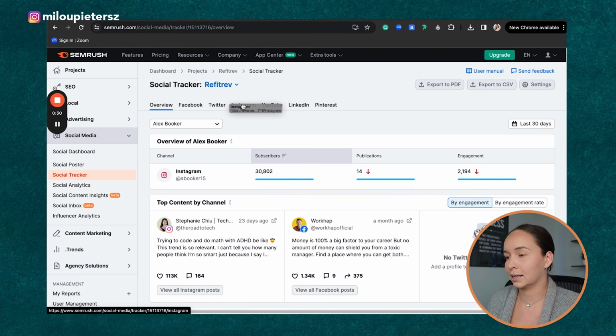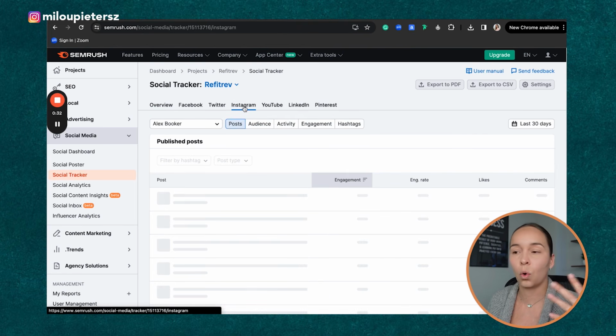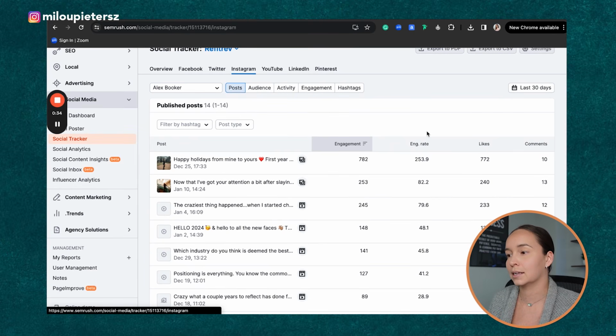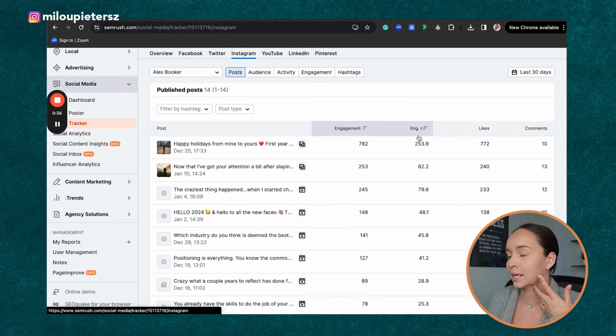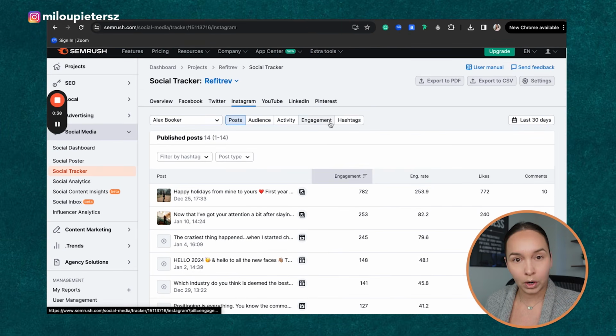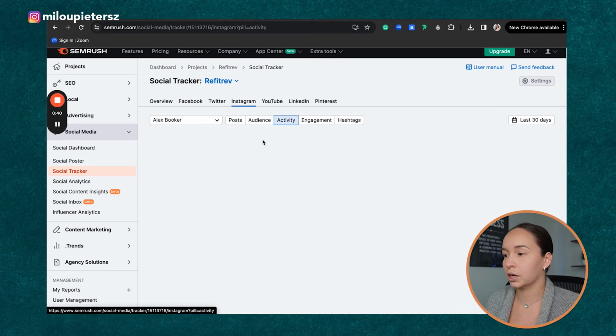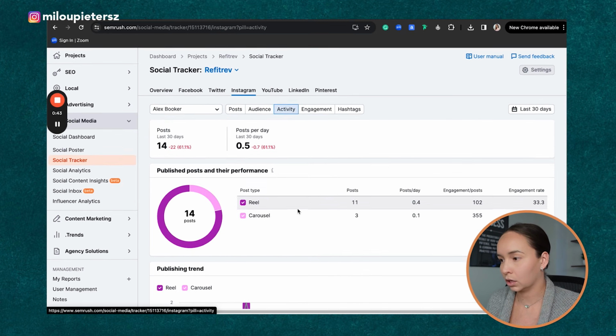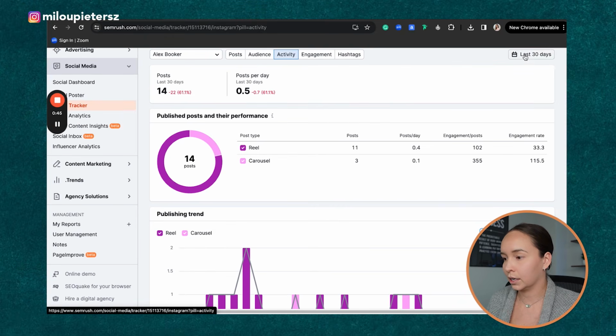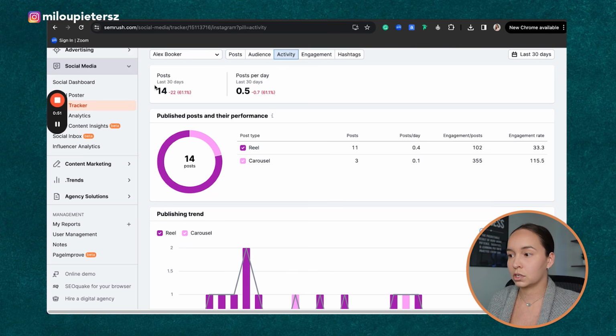But what I like to do here is look at all the different insights and analytics of my client, right? I need to get an idea of what are they doing well, what aren't they doing well, what does their current content strategy look like? And you can see all of that here in SEMrush. So here I can see in the last 30 days exactly how often my client posts. They post half a time a day, so that's 14 in an entire month. I can see the kind of posts they do, so mainly reels here and carousels.